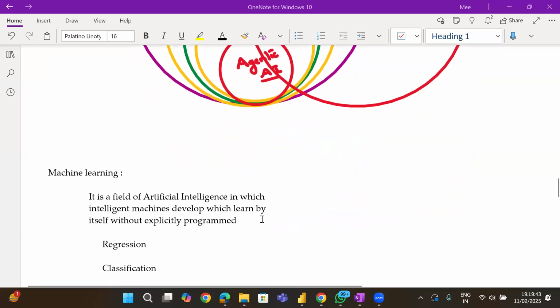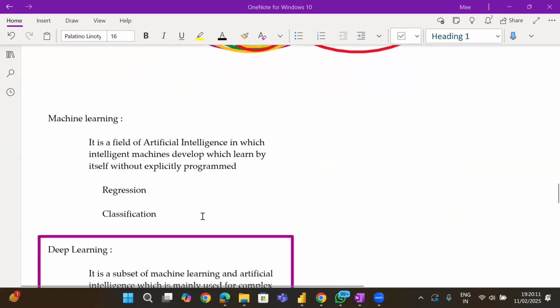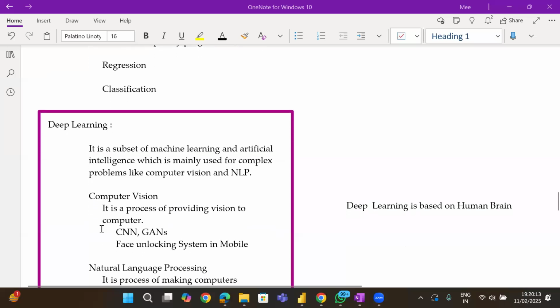Yesterday I explained what machine learning is. It is a field of artificial intelligence in which intelligent machines are developed which learn from themselves without being explicitly programmed. There is no need to program it explicitly. Directly, it will start taking the knowledge out of the data. Whatever data we give it, it will extract the knowledge from the data. Now, what is deep learning?